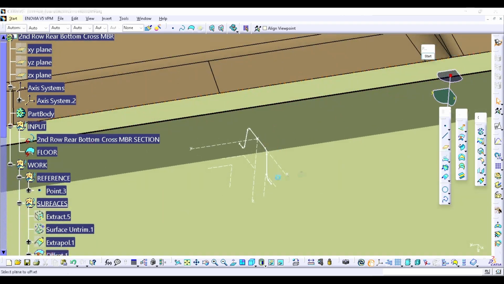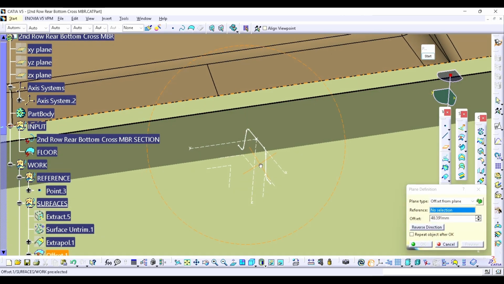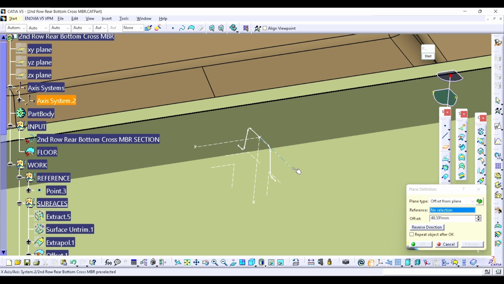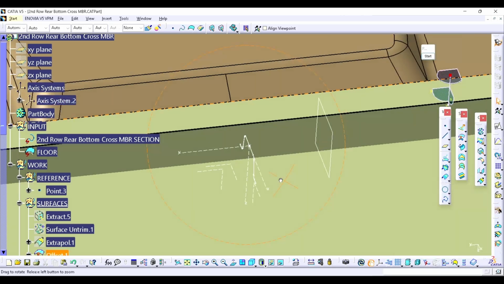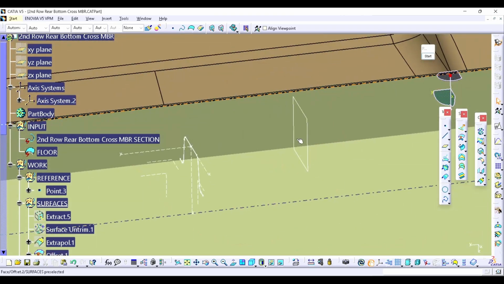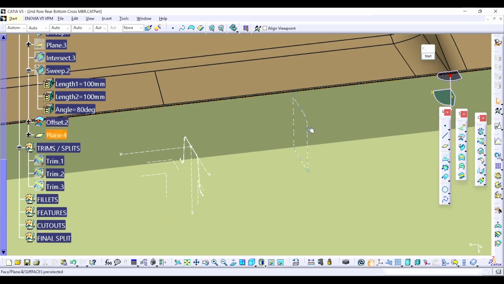So I'm just going to create one offset here. The offset from plane will be X and Z. So I'm just going to click here the reference. Okay, check the arrow direction. I'm going to reverse it and put down the value of 200. Further we will modify this, but for now I'm going to use this 200 distance.